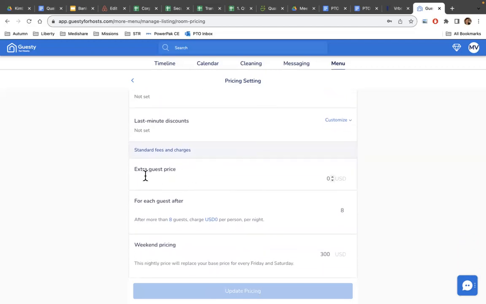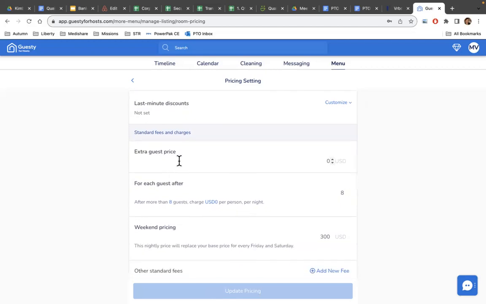Under standard fees, this is the extra guest price. For our other properties, we usually have that for each guest that's over the maximum allowed number. For our final property, it's 14 guests, because the county puts a limit on how many guests they allow for the number of bedrooms you have. This is a new rule for them. So how we set it up is, we're allowed 14 guests based on the county rules, but we do have room for really 19 people.